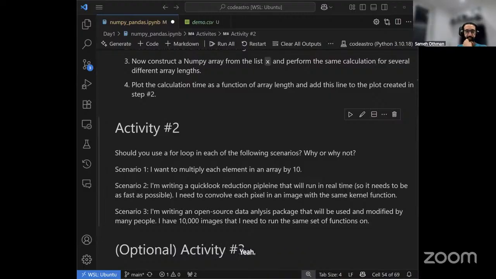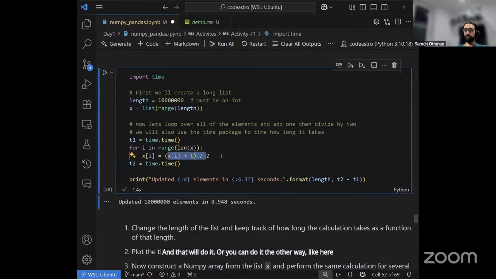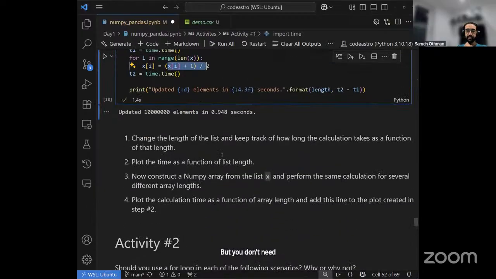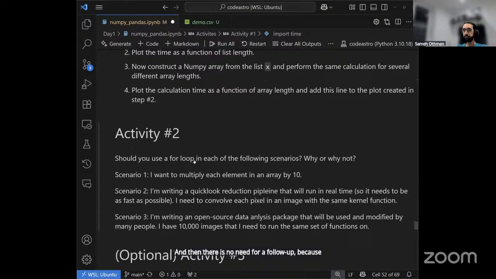Yeah, it's okay. So for the first one, when we started the lesson, we said if we want to multiply each element in an array, the operators support the array, so you can just write x multiplied by 10, and that will do it. Or you can do it the other way, like here, for example, but you don't need to. So in this case, both ways will work out the same, and then there is no need for a for loop because it's slower.